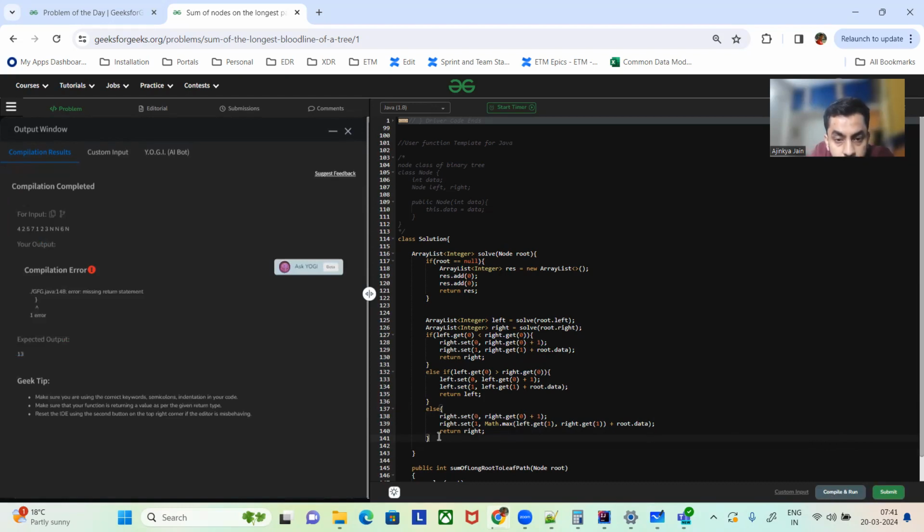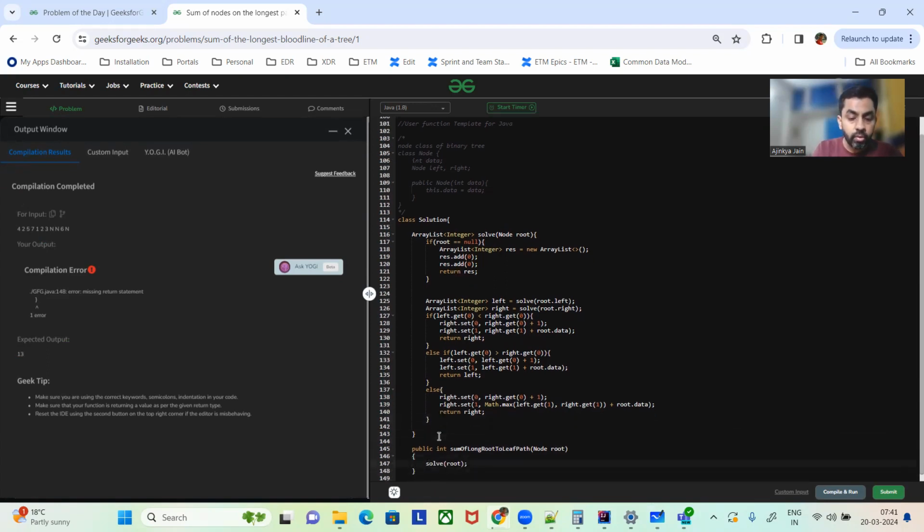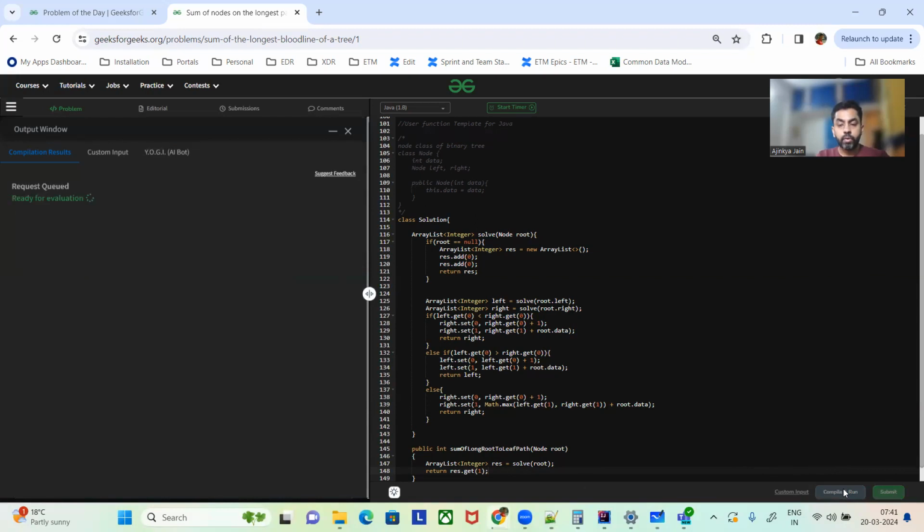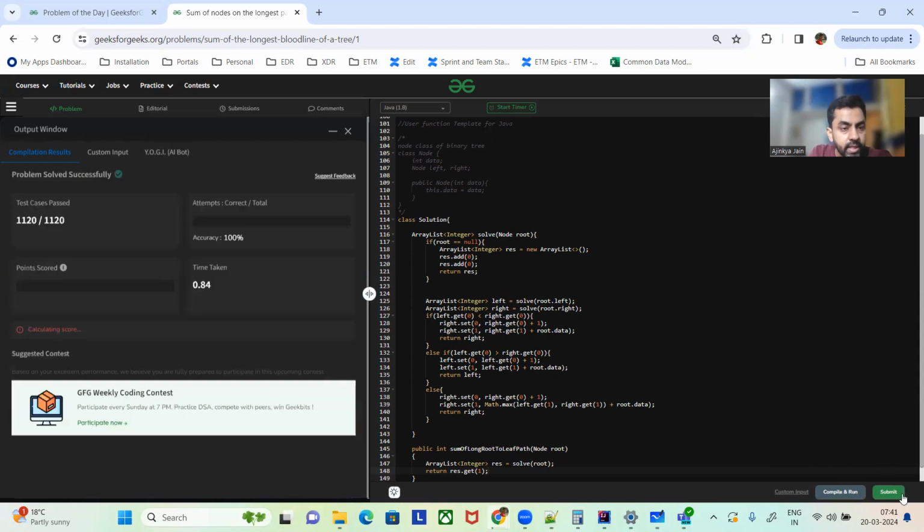Okay, so what we want to do here is take the result and return the maximum path. This result will ensure that it has the maximum sum path. Maximum sum we are going to return. Yes, that's submitted. Yes, the test cases are executed.